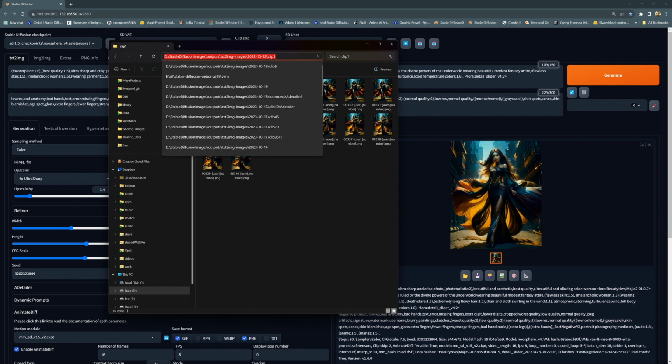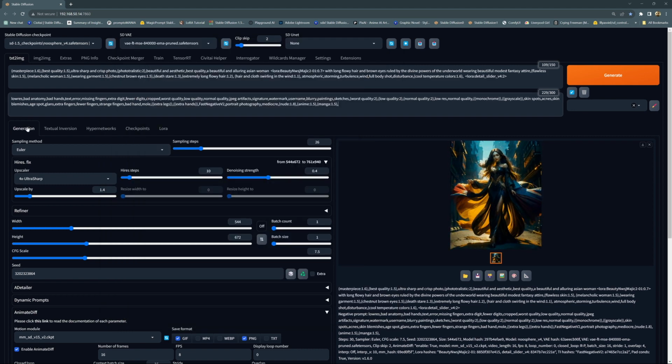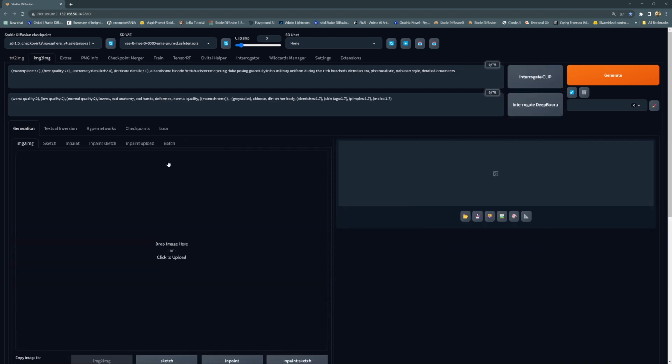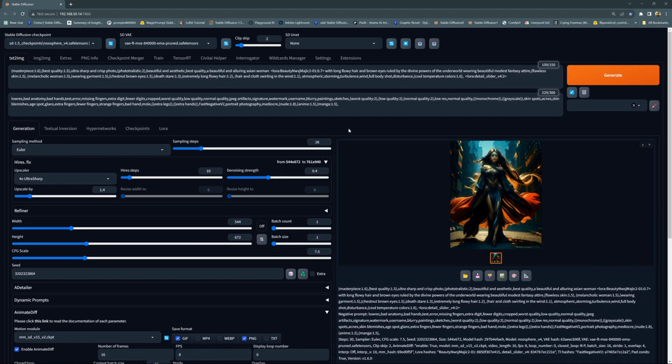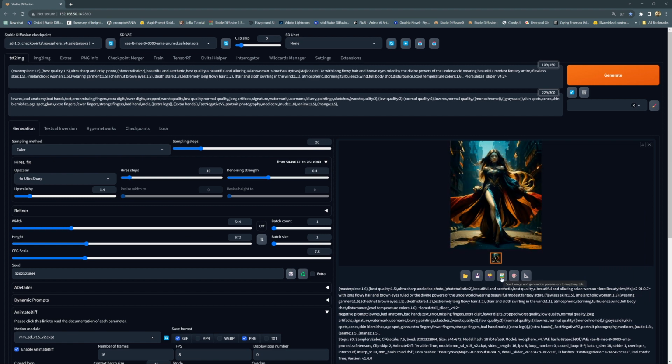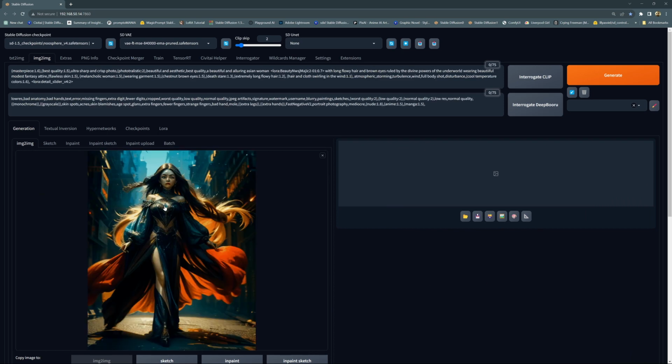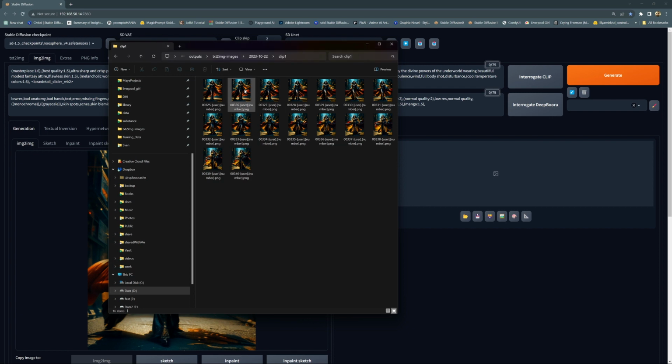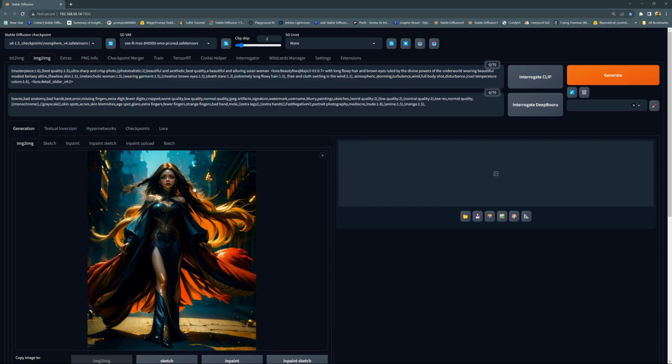So let's copy now this path and go back to Automatic1111, and then we go to image to image. And before that, let's also send all this data to image, which is here, this button. Nice. And then we don't want that image, but let's just put one of the actual generations in there.